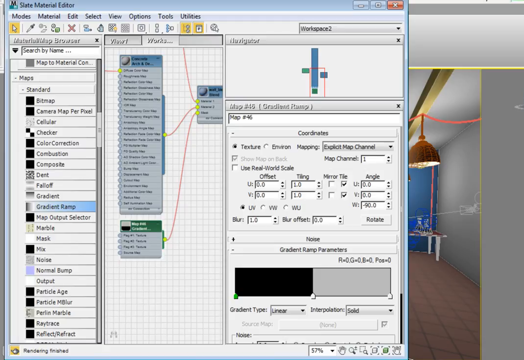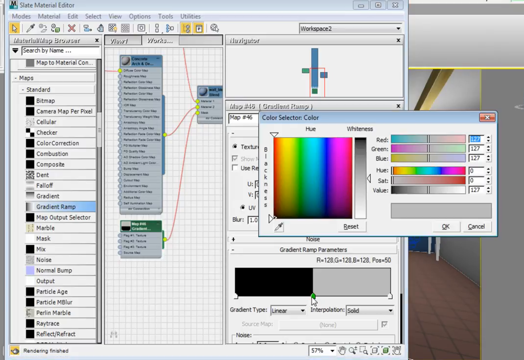When we first started out, we had 3 flags. Each of these little triangular marks in the gradient are known as flags, and they can be moved and also have other information associated with them. To change the gradient to be black and white, place your cursor over the middle flag, double-click on it. This opens the Color Selector dialog. Change this gray color to white by sliding the Value slider all the way to the right. Click OK to close the dialog.